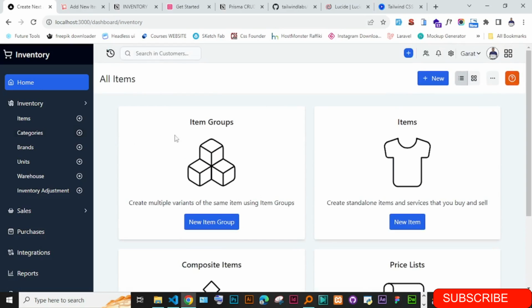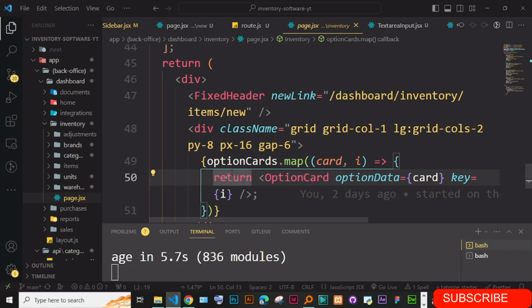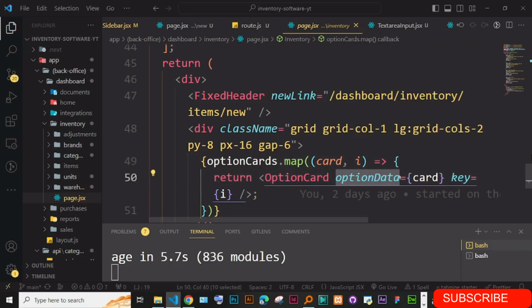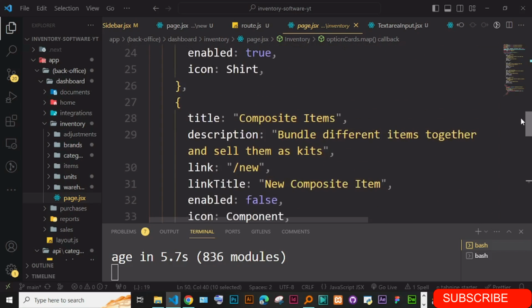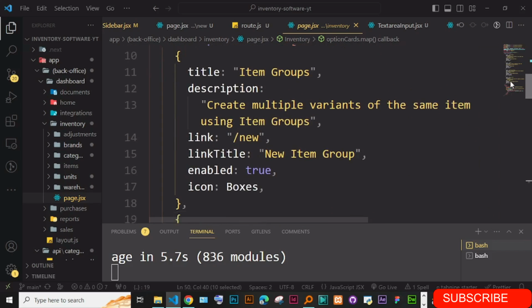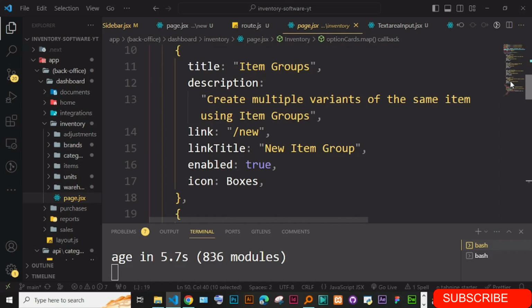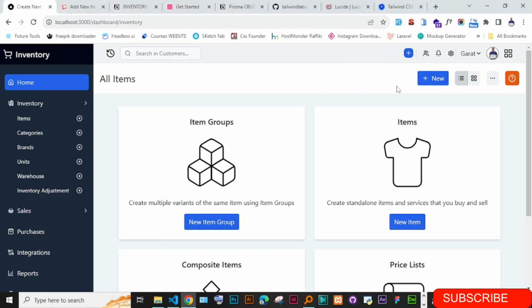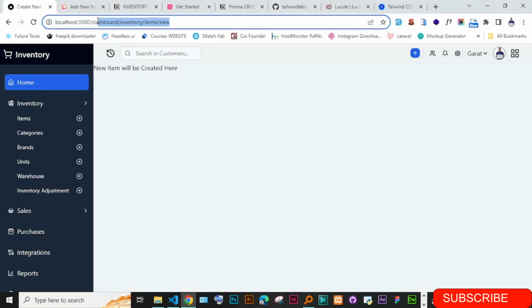Okay, it's a matter of adding these ones in the array, which is very, very easy. So you can see we would have them as option cards, and then they take in this option data. So if you just go above here, we have all these option cards. It's just a matter of creating it as an option card. Okay, and then we're also going to modify these links. For instance, of the new item, if you click here, you just see there is this link here.